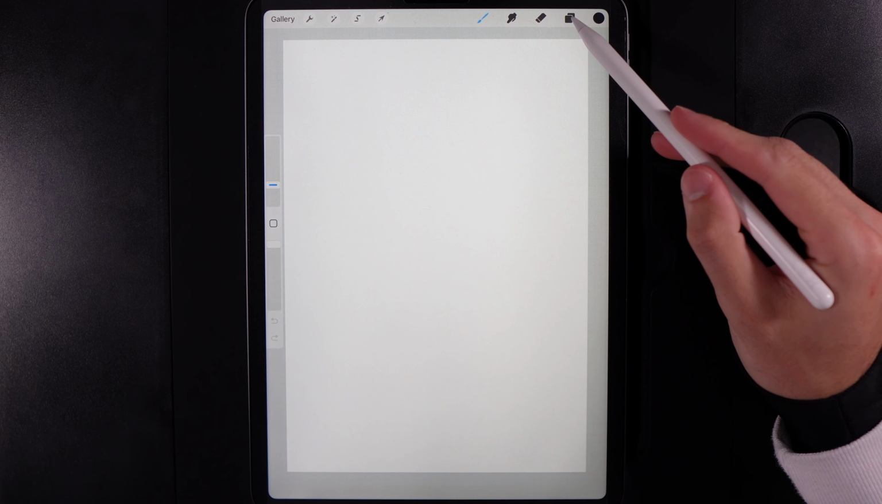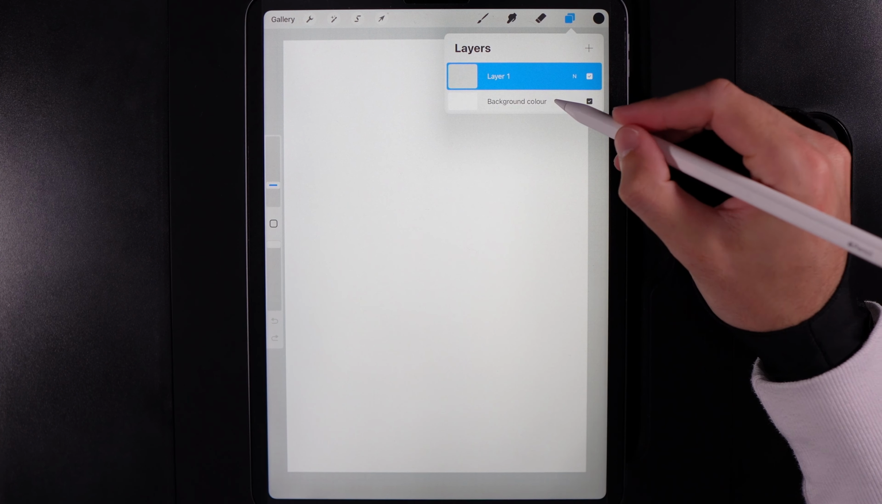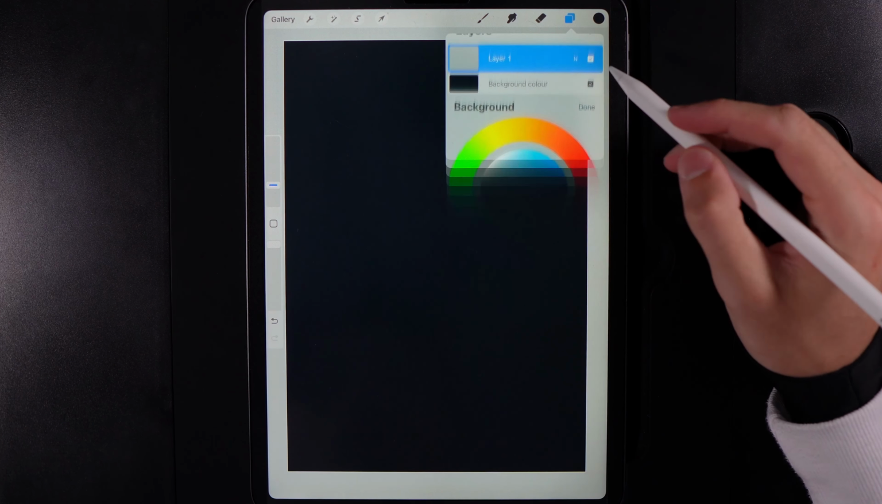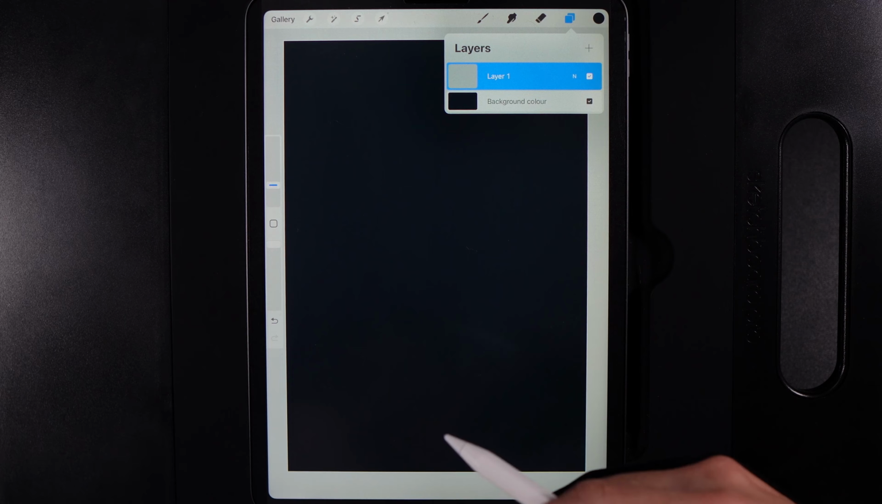So once you've created your canvas, the first thing we'll do is go up to our layers, we'll tap on our background colour and we'll pick this colour here. It's the 6th colour on that top row. Then we'll hit done. Next, let's go ahead and introduce our subject.